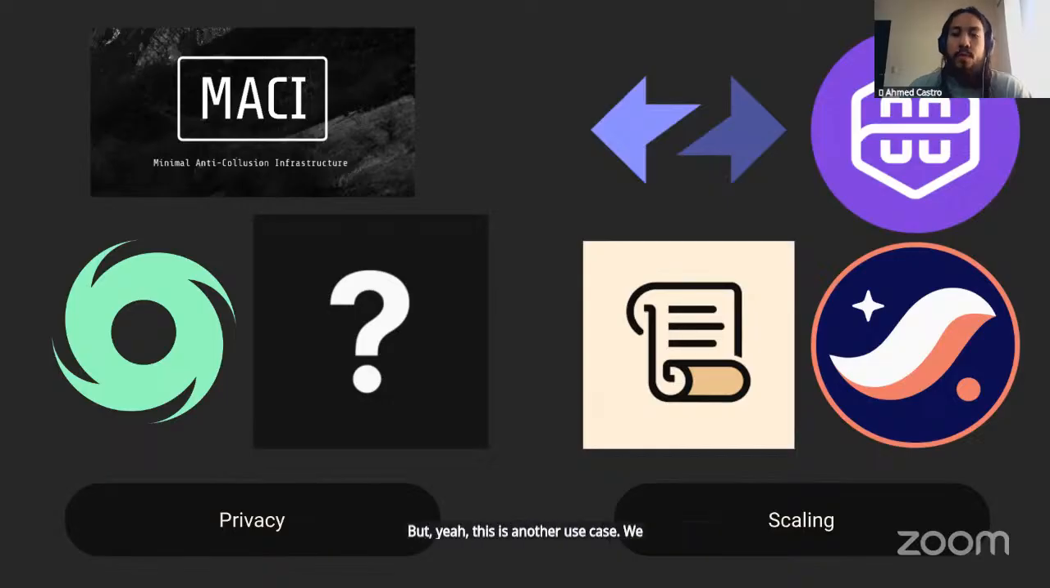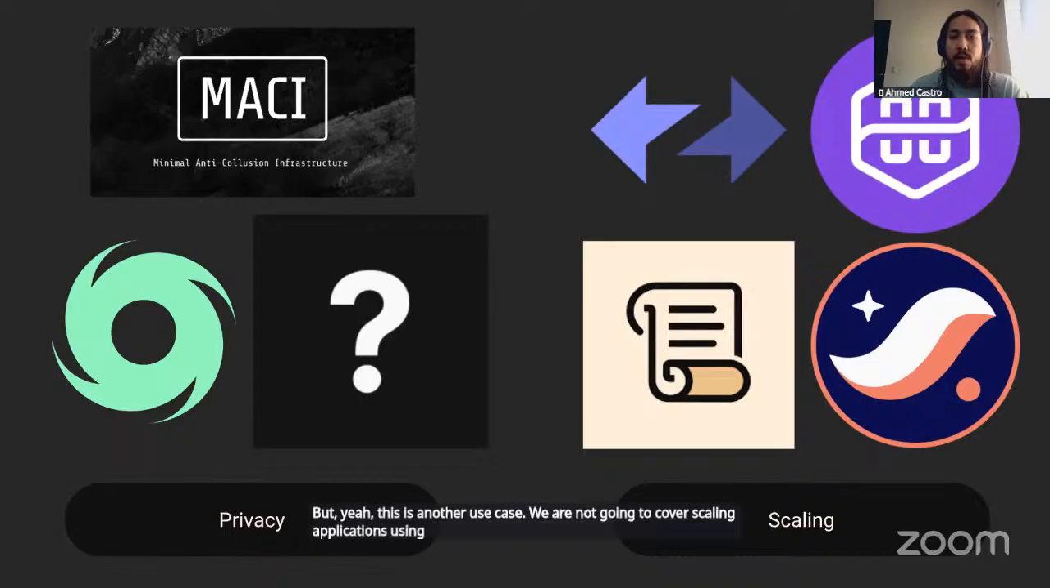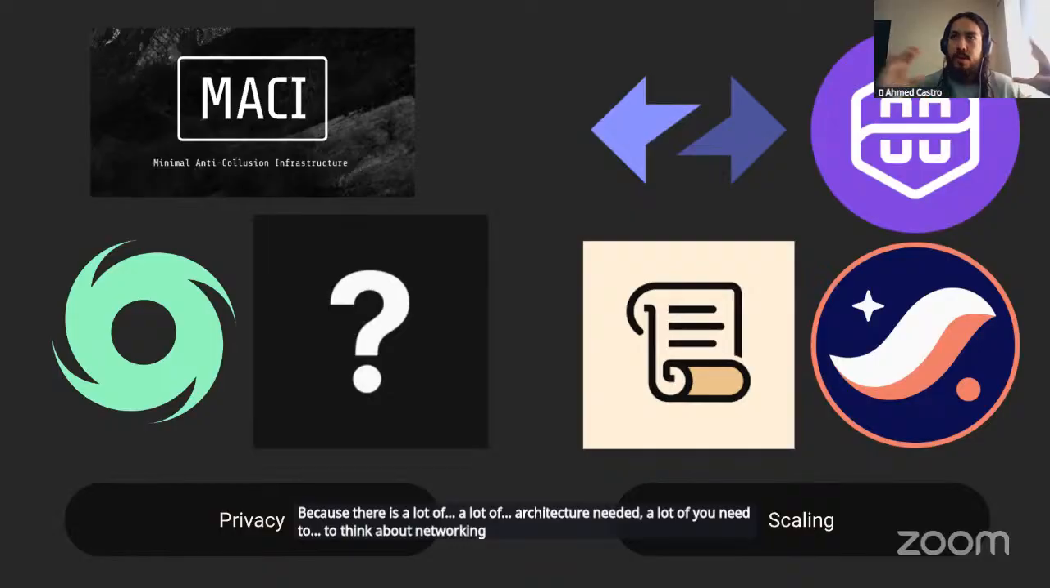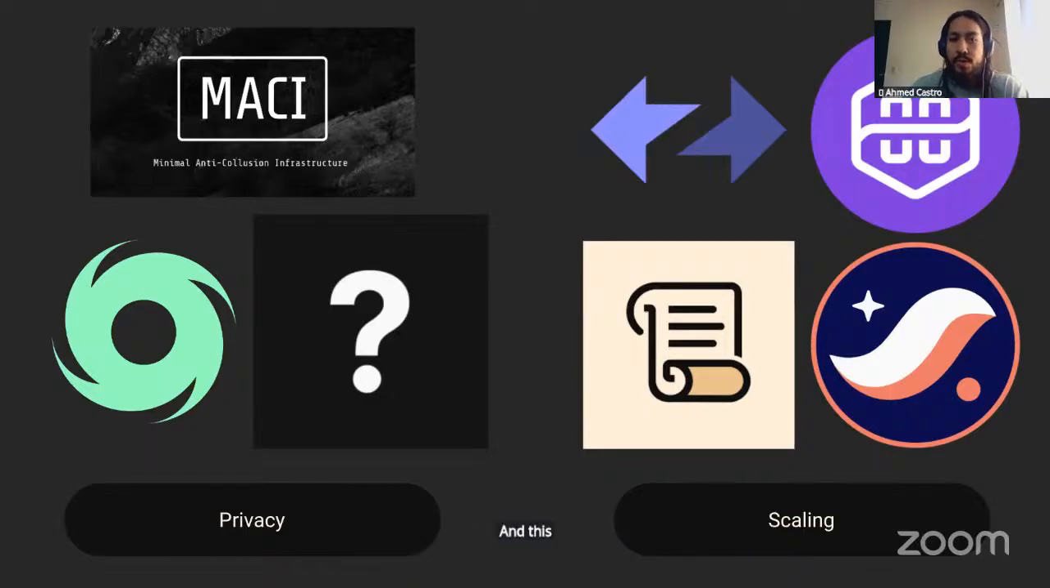We are not going to cover scaling applications using zk in this workshop because a lot of architecture is needed, and you need to think about networking. It's a very big project. If you're interested in this, it's also a good area for exploration, and you can build either layer threes or another layer one, which is super interesting, I think. But for the time being, we're going to focus on privacy. There is a lot of design space and a lot of need for applications using privacy right now.